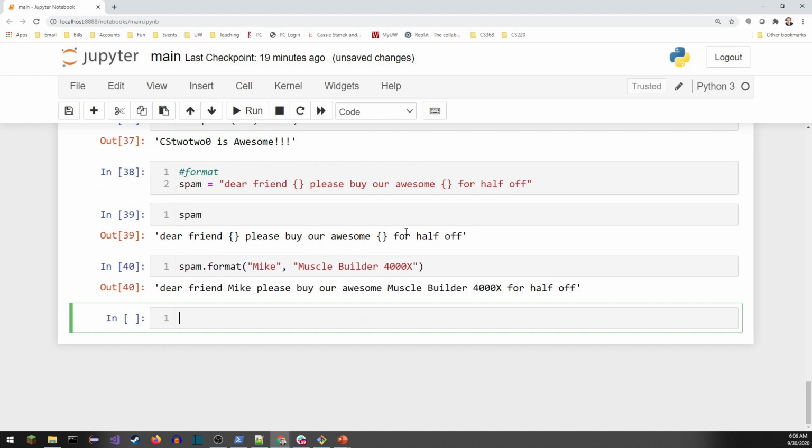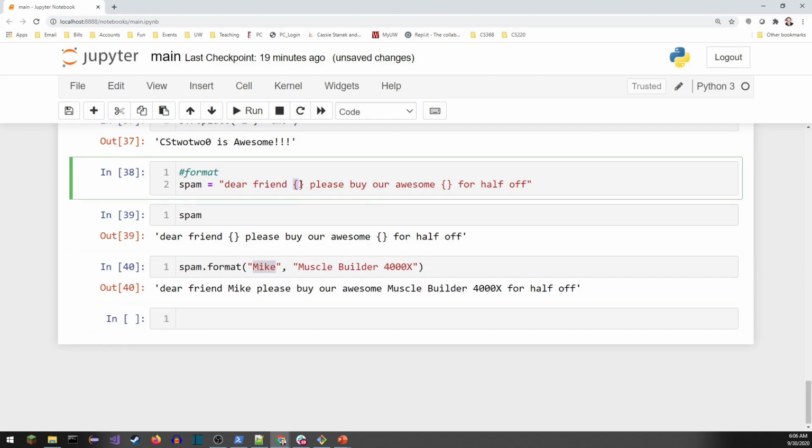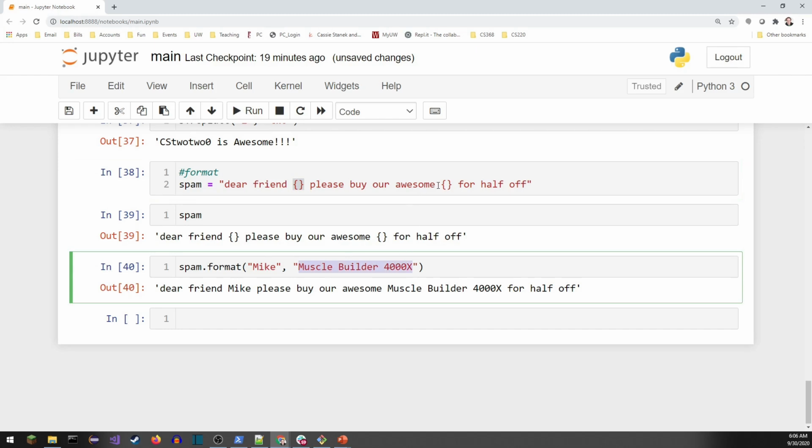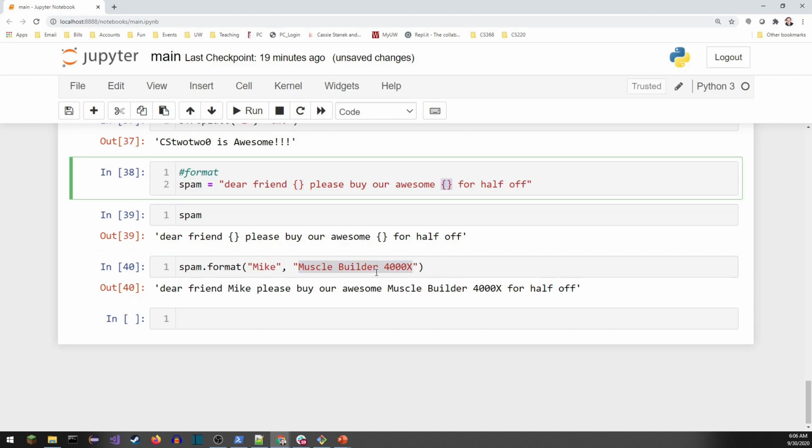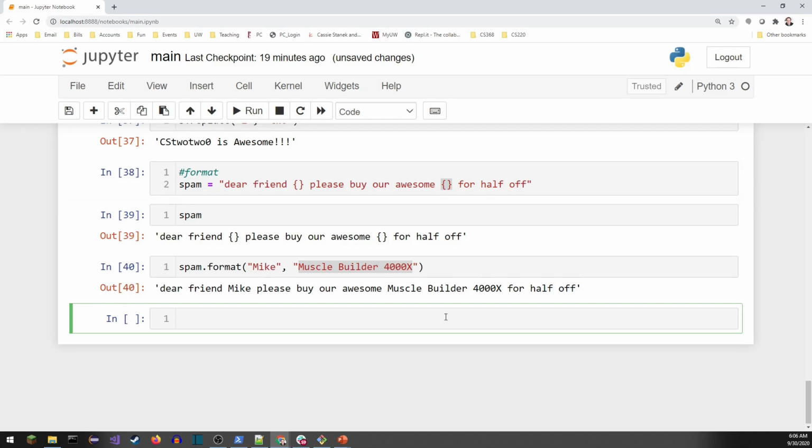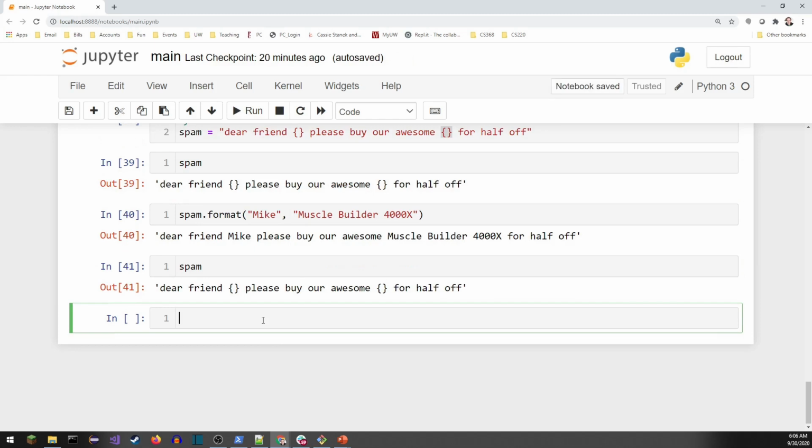And what we see is that it's going to go ahead and take this first string and replace those curly braces with whatever's in the first string. And then it's going to take the second string and replace those curly braces with whatever's in the second string. So in the end, we get, "Dear friend Mike, please buy our awesome Muscle Builder 4000X for half off." And again, this doesn't actually change the string. So I can still have spam. It's still got the curly braces.